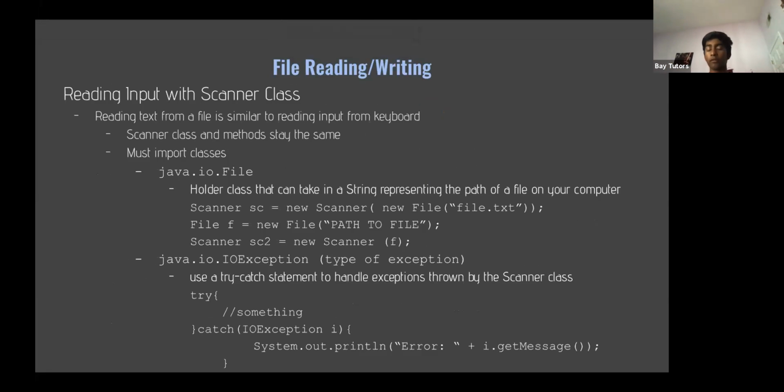Now we'll be going over reading input from a file using the scanner class. Reading text from a file is similar to reading input from a keyboard. You still use the same .next and .hasNext methods, and the scanner class stays the same. However, in order to read that particular file, you have to import some new classes, as well as deal with something called exceptions.